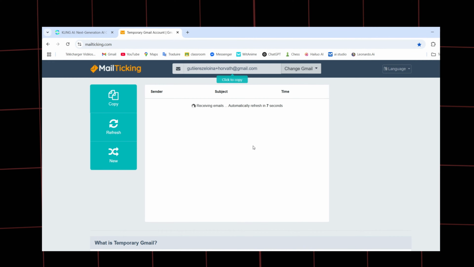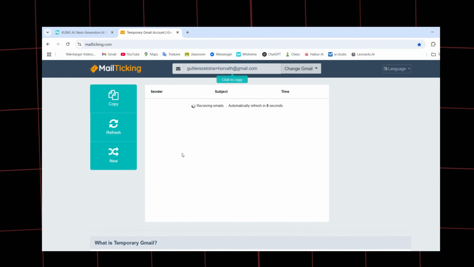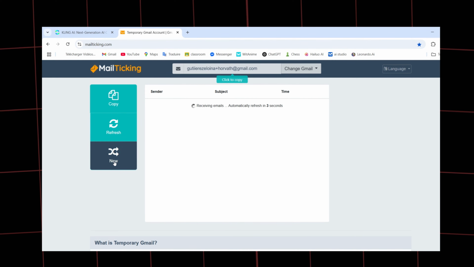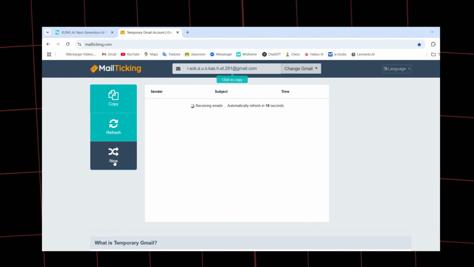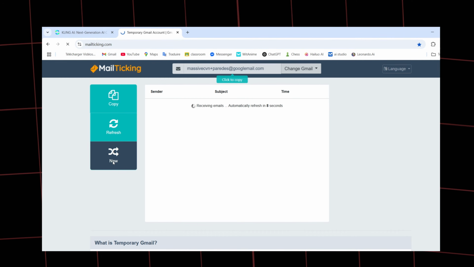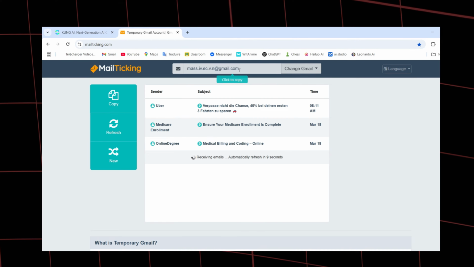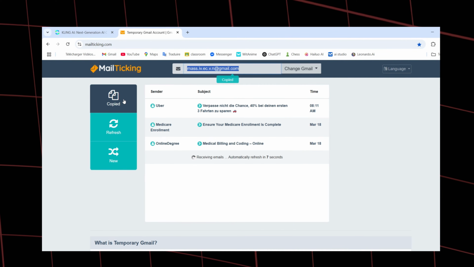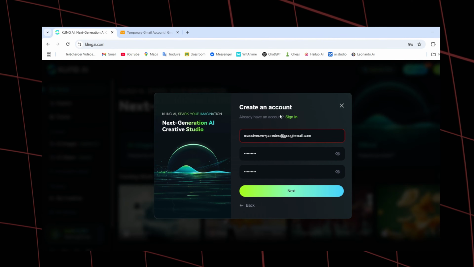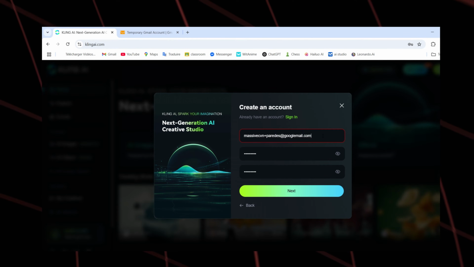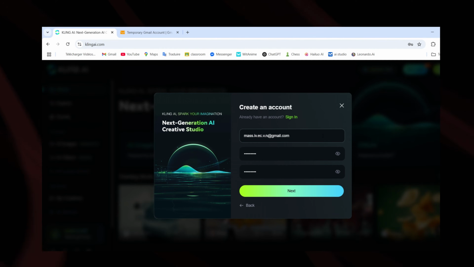Here's the trick. Head over to mailing.com. This site lets you quickly generate new Gmail addresses. Click New to create a fresh email. Please ensure the email does not contain a plus symbol, as it will not be accepted in Kling AI. Once you've got your new email, copy it. Now go back to Kling AI and register using the email you just copied.